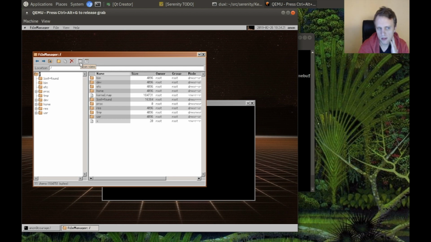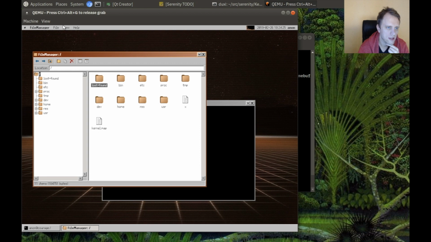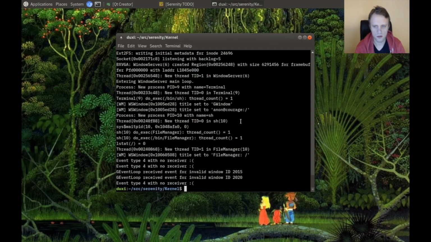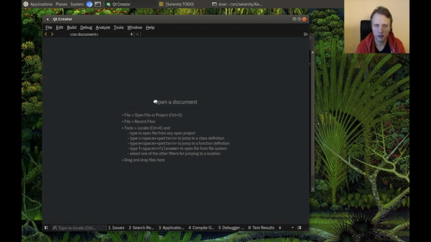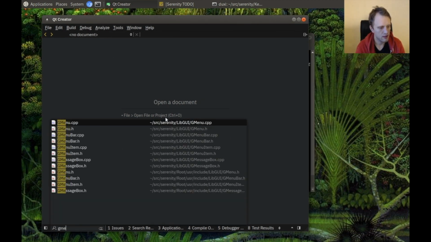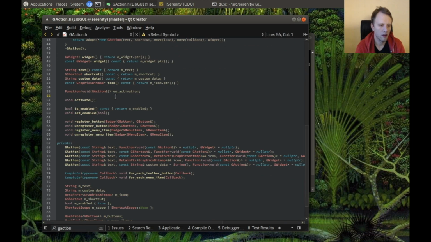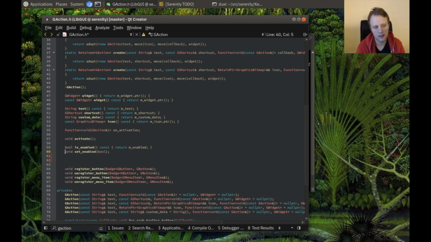So what I want to do is make these checkable so that whichever one is the active view type has a checked appearance here, a check mark. So that's what we're going to do. And I figured we would just get right into it. So let's start at GAction, I think. GAction currently has an enabled state, but it doesn't have anything like a checked state.